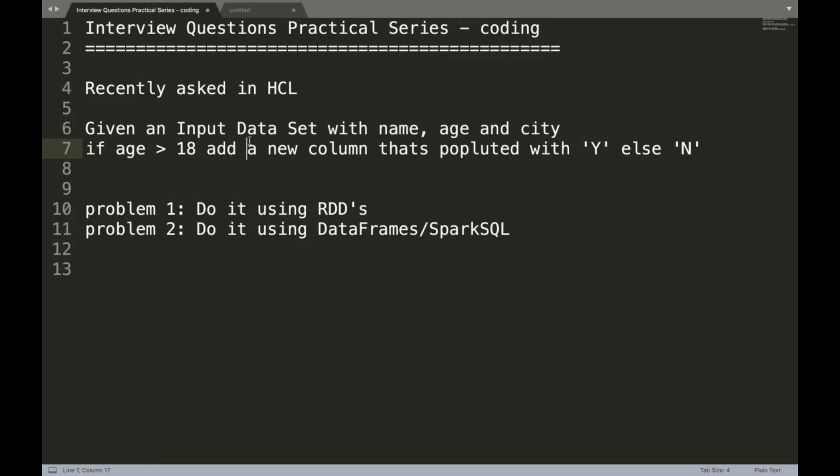Now what you need to do is you need to see if age is greater than 18, then you need to add a new column that's populated with Y. Otherwise populate that new column with N. That means if age is greater than 18, the fourth column will have Y. If age is less than or equal to 18, it will have N. So I hope the problem statement should be quite simple to understand.